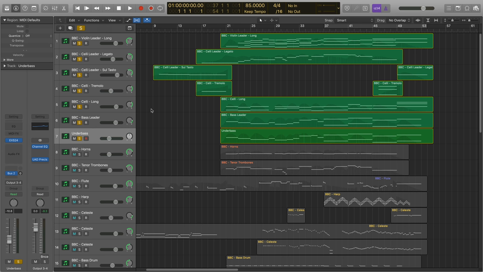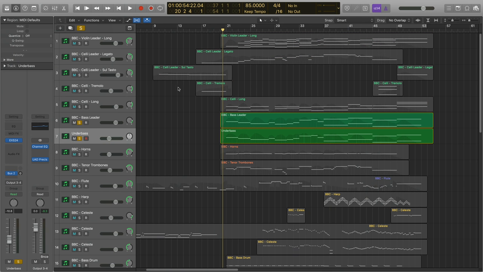One thing to note about the string section in this piece is that I'm using a lot of our leader patches. The point of that being is that the choir is taking the helm of this piece, so I didn't want to add too many extra voices, which is why I opted for our leader patches. So I'll just go ahead and show you how that bass sounds with the underbass.